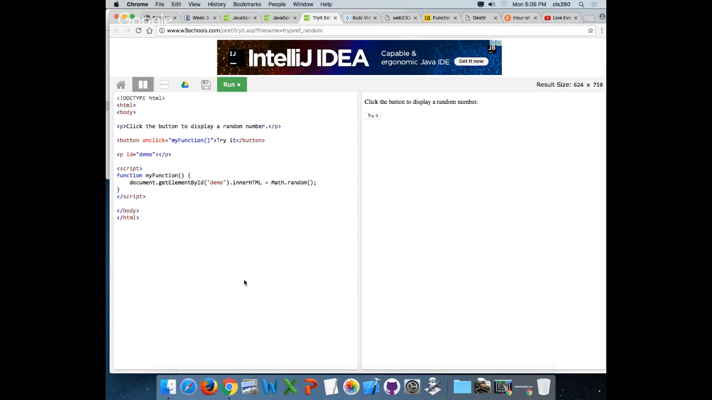The way it works on W3 Schools, by the way, when you run these, it has embedded on the left side your HTML and JavaScript all in the same file. So it's not calling a separate .js file. And so in this example here, in the script is function myFunction, document.getElementById demo .innerHTML equals Math.random. We'll actually look at in just a second some output examples. This is one output example.